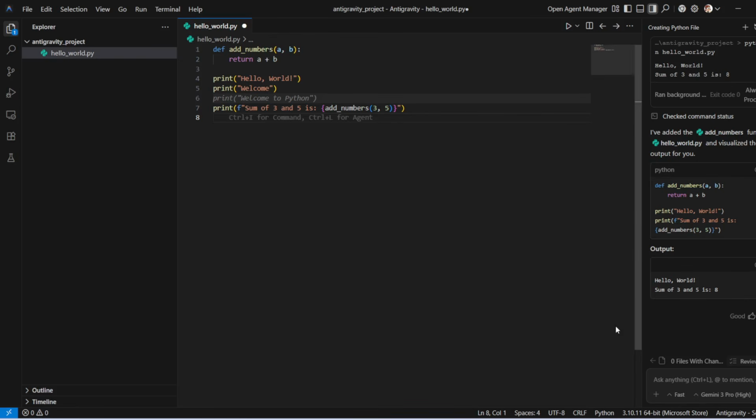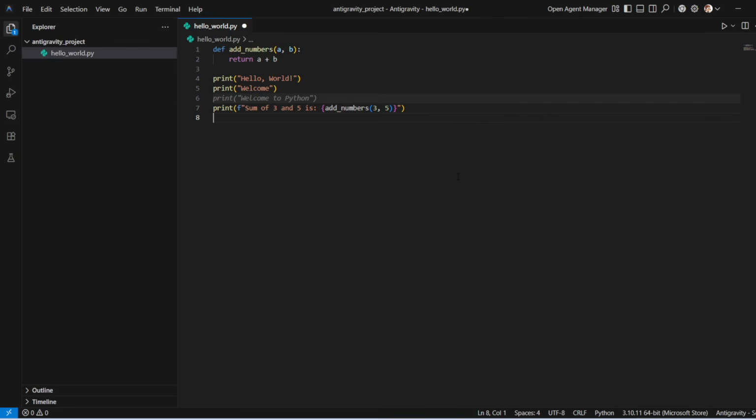Okay. But what if you forget these shortcuts? What's going to happen then? Let's say I close this agent window. What's going to happen then? Now, how do you remember?